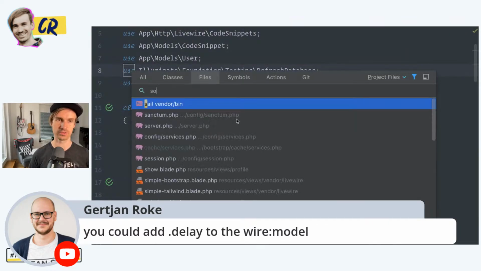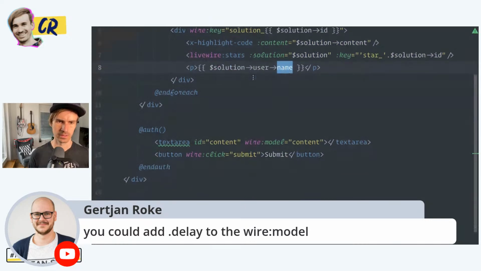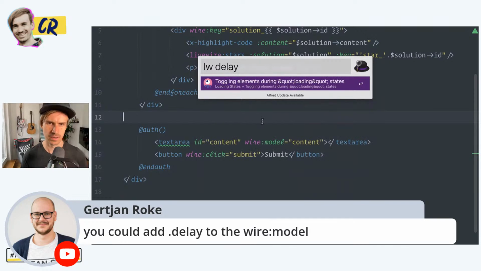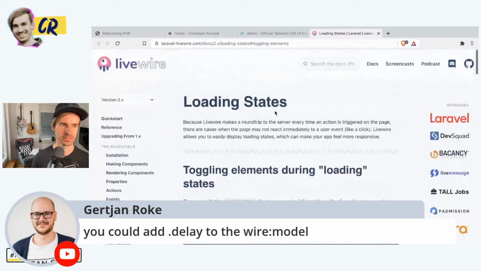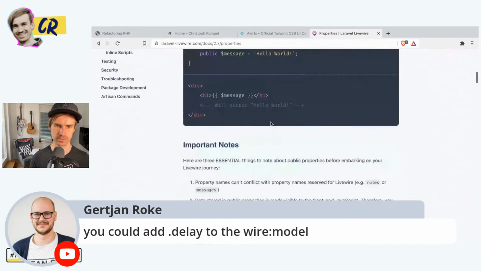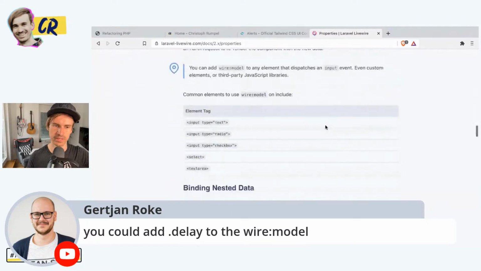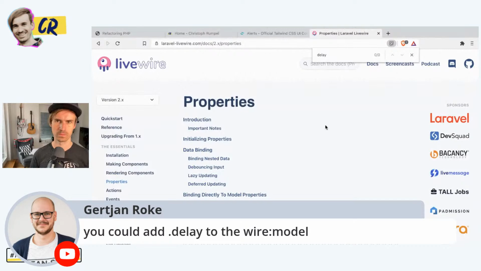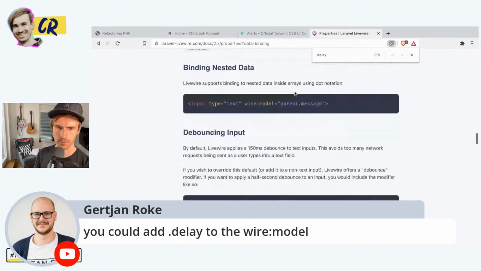So this means we are inside our solution Blade file. Here we have the text area. So, getting set delay. Let me check this again. I was a little bit confused about the different ways we can do this. No, that's not what I want to do. Is it properties? Data binding, so that's what we need. Where are those special cases?